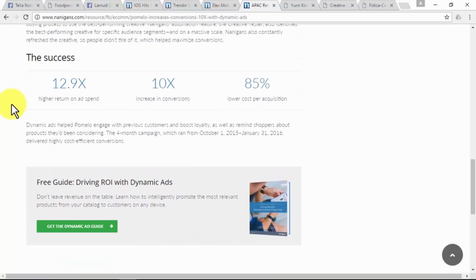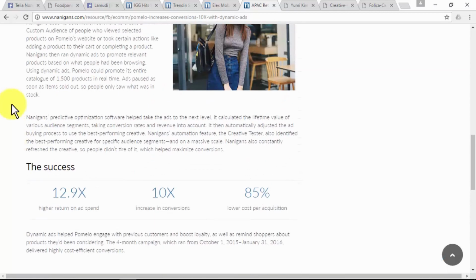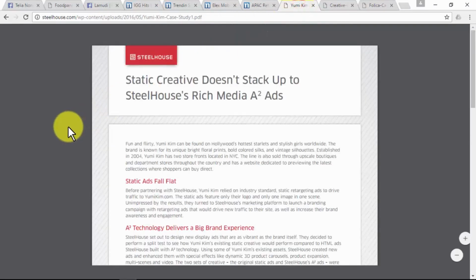Nannigan's used its automation software to create a custom audience. They ran dynamic ads to promote relevant products. Using dynamic ads, Pomelo could promote all of their 1,500 products in real time. Results: they saw a 12.9 times higher return on ad spend, a 10 times increase in conversion, and an 85% lower cost per acquisition.